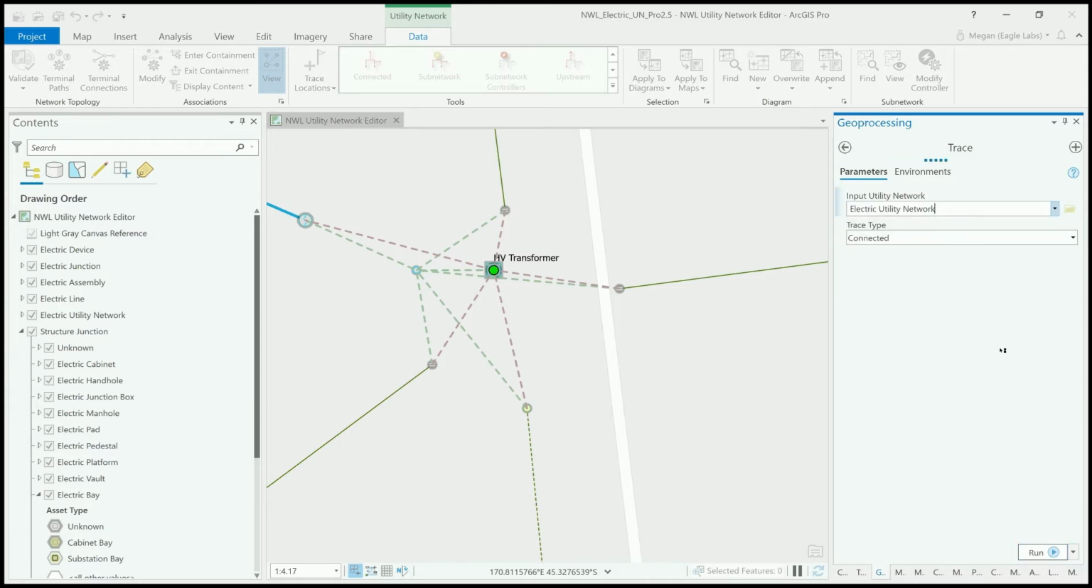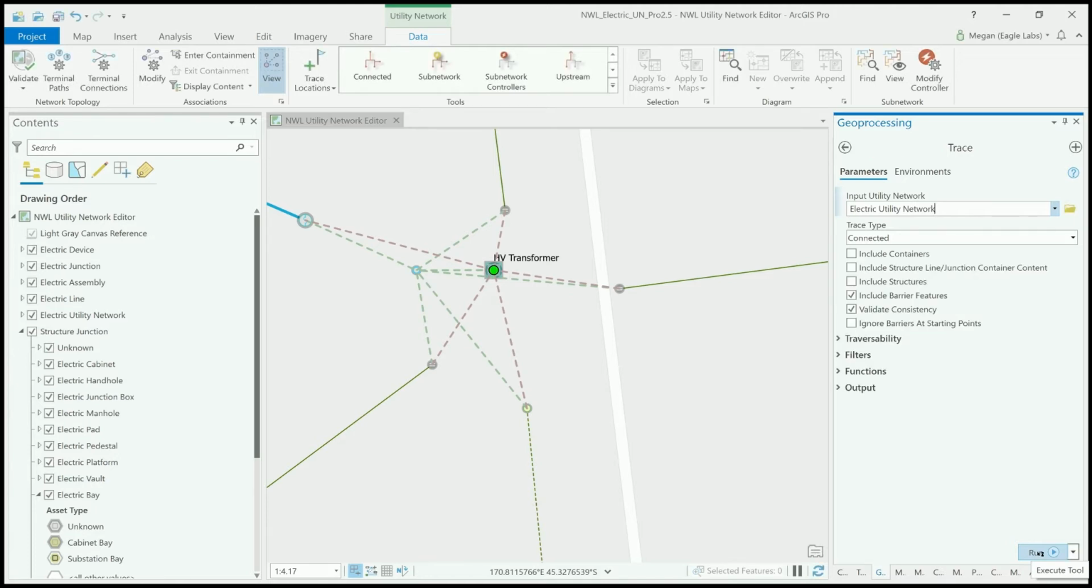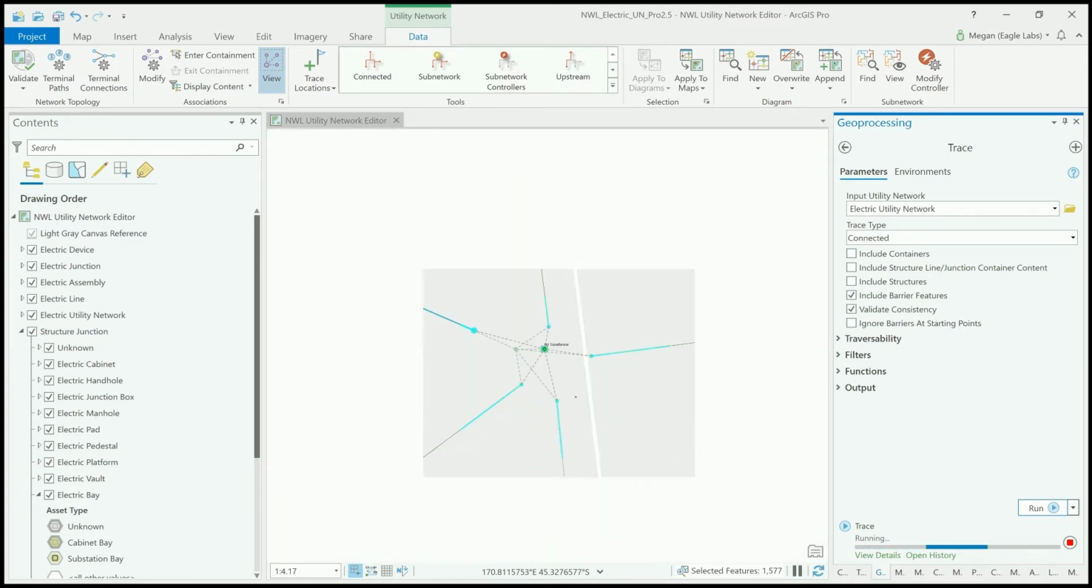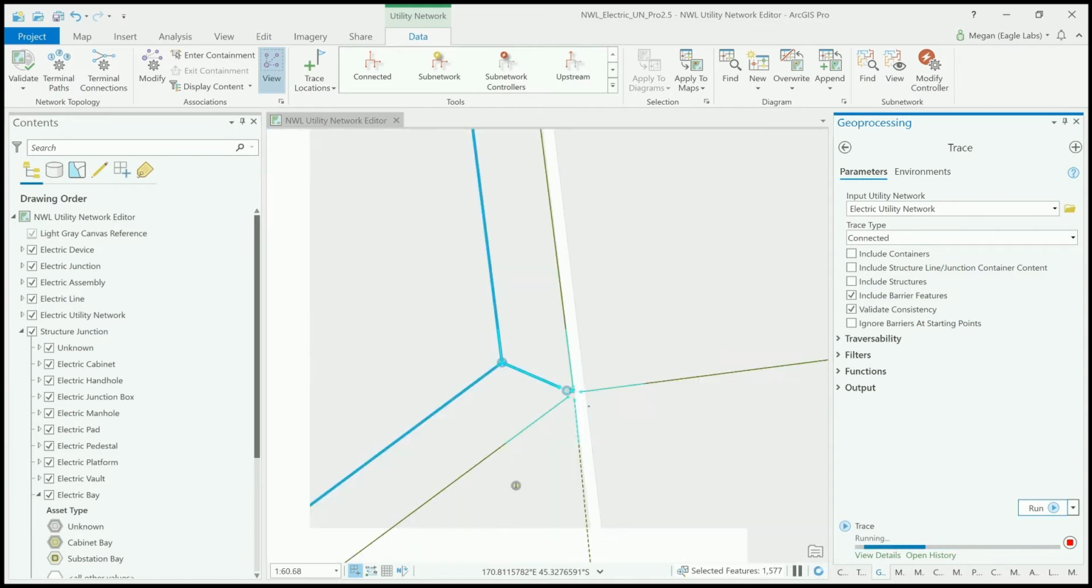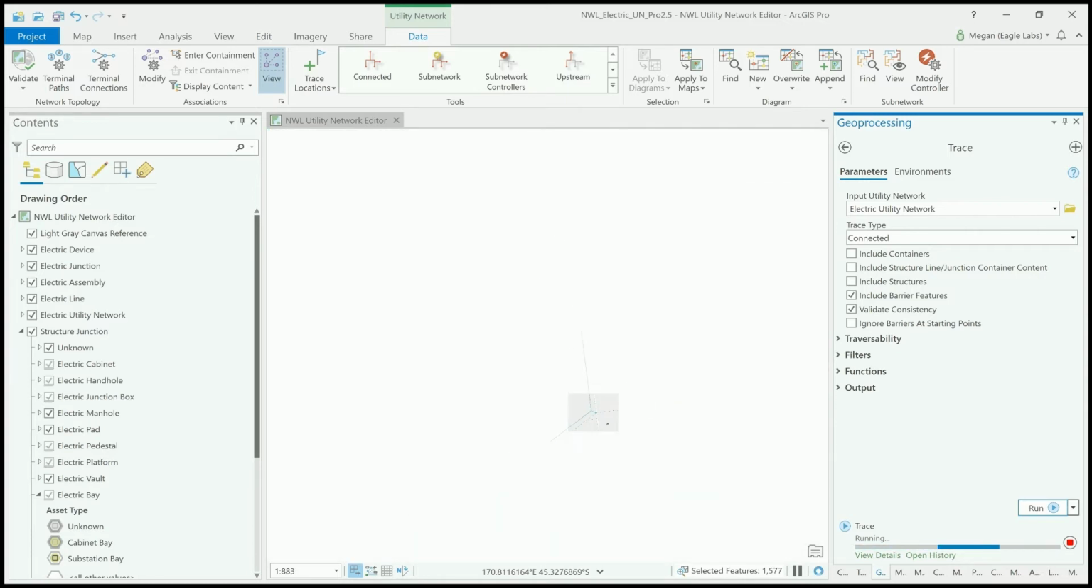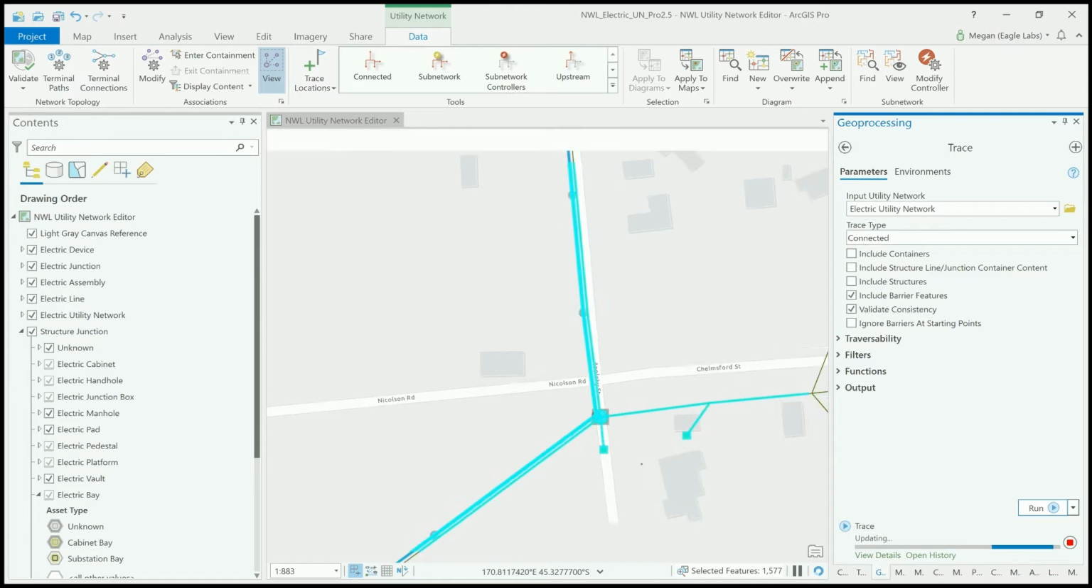So in the Trace tool pane, I'll make sure my electric utility network is selected and leave the default checked boxes as they are. I'll run the trace. The trace completes and shows all features that are connected to the transformer, which seems to be the entire network. Great, so it means electricity is flowing through as expected.